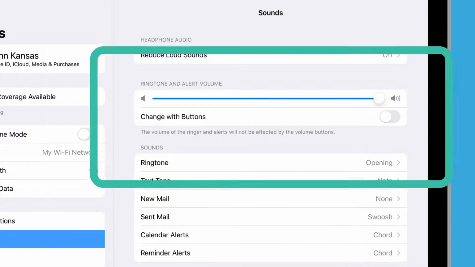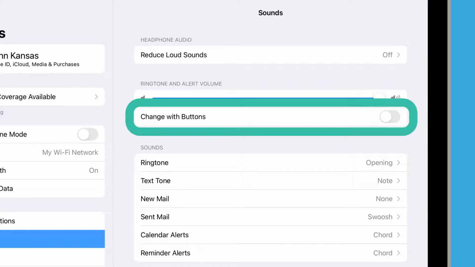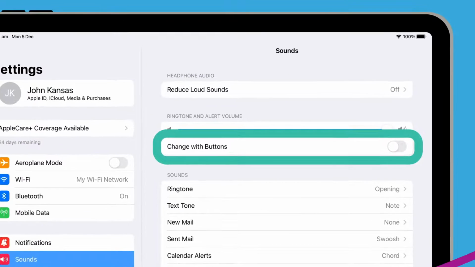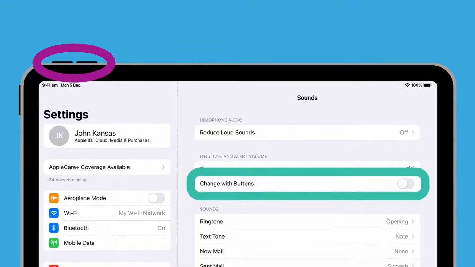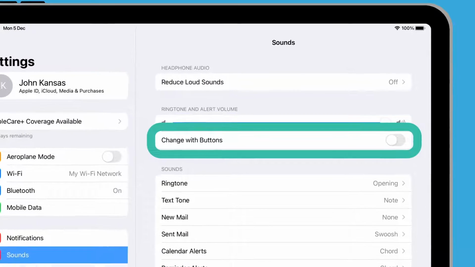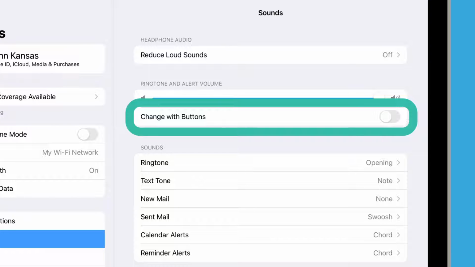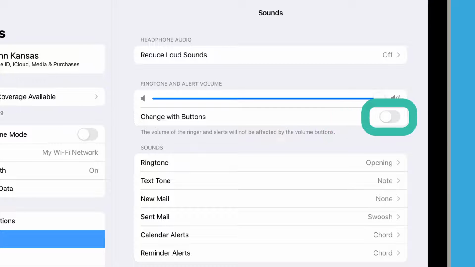Below the slider, Change with Buttons allows you to adjust the loudness of your ringtones and alerts using the volume buttons on the side of your iPad. It's best to leave this off, however, so you don't accidentally turn down the ringtone and alert volume when adjusting the volume of music or videos. When this setting is off, the switch will be white.